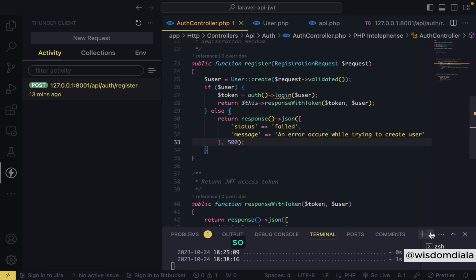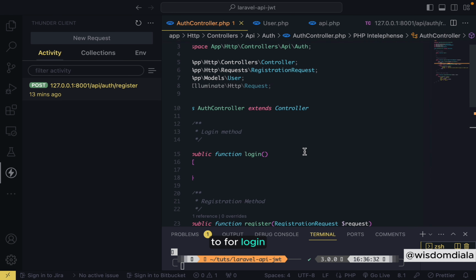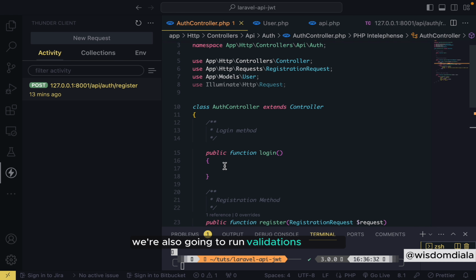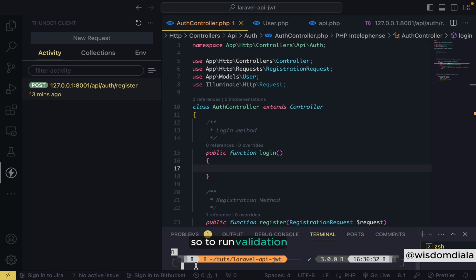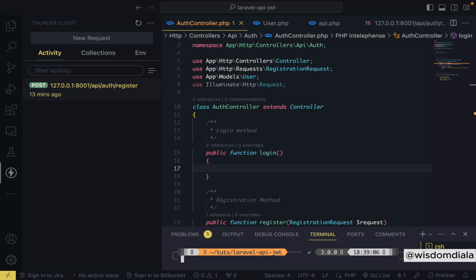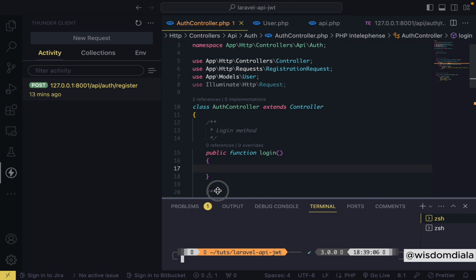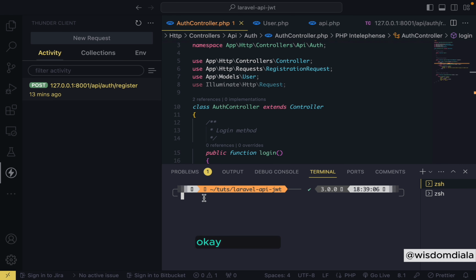For login, we are also going to run validations. To run validation, we're also going to create a form request too. Let me clear this up. Okay, php artisan make:request LoginRequest.